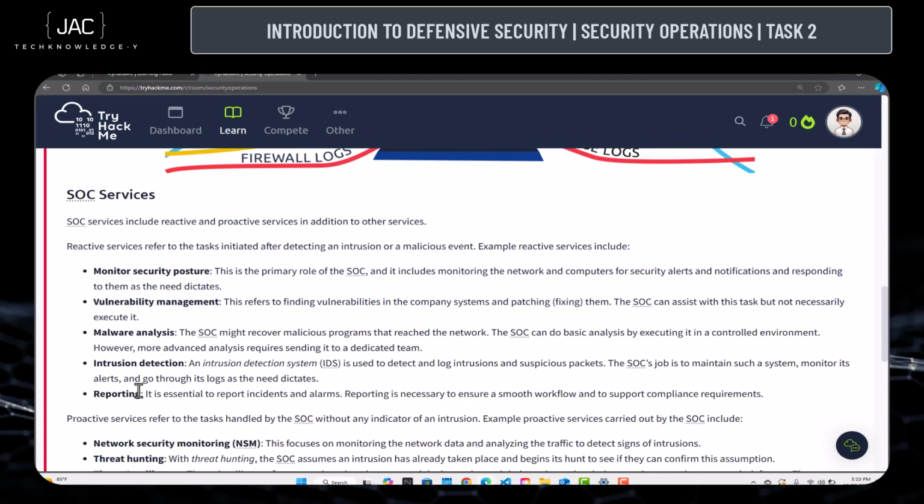And down below we have SOC services. SOC services include reactive and proactive services in addition to other services. Reactive services refer to the tasks initiated after detecting an intrusion or a malicious event. Example reactive services include monitor security posture, vulnerability management, malware analysis, intrusion detection, and reporting. Monitor security posture. This is the primary role of the SOC, and it includes monitoring the network and computers for security alerts and notifications and responding to them as needed.